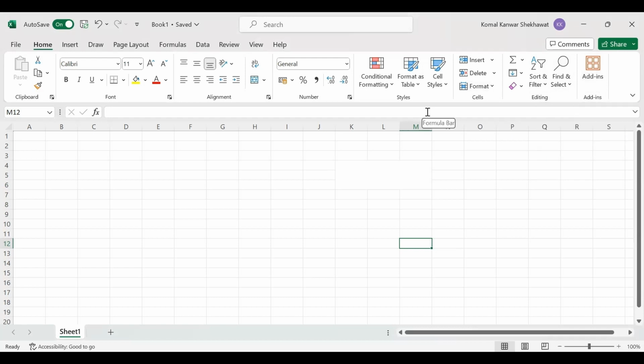So the specifications and usage of each of these groups or segments under the ribbon option will be taught in subsequent videos. So keep following and keep watching.